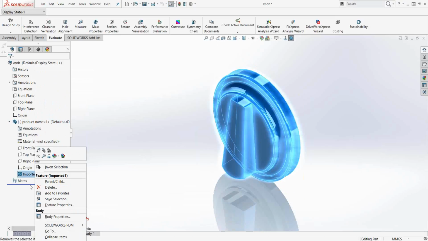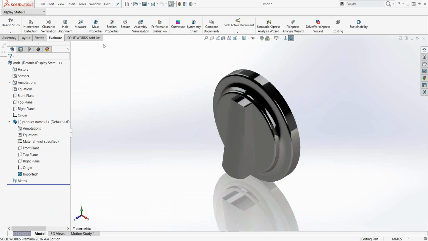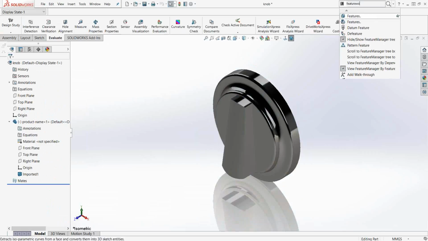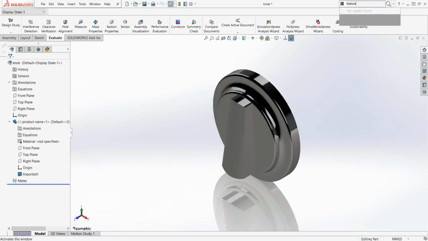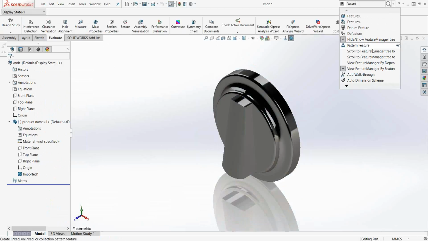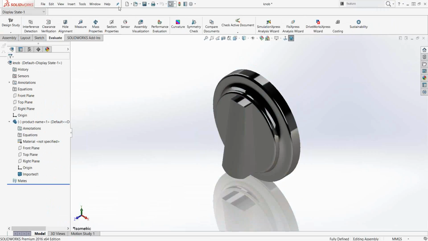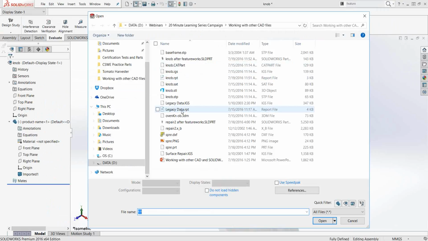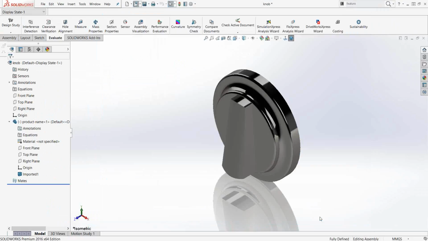So I should have a FeatureWorks option in here. I'm not seeing it. Okay, let's try and open up the SAT file and see if that works.